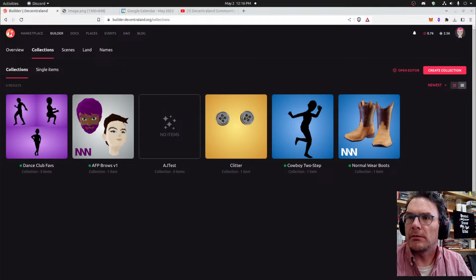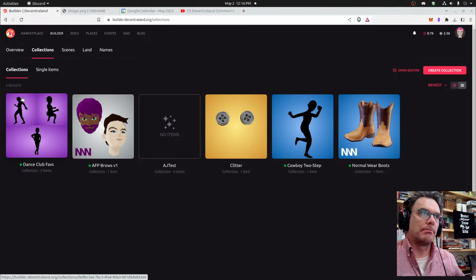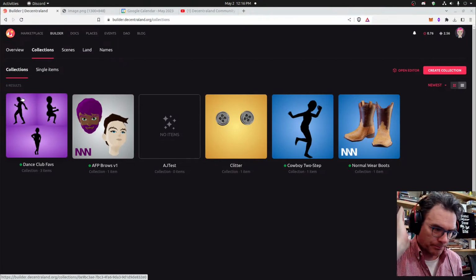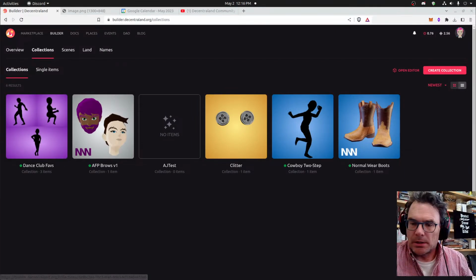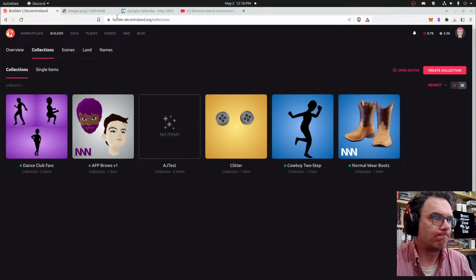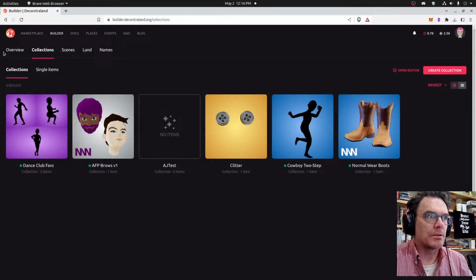So we're talking pipeline production today. Pipeline from an idea all the way to deploying it to Decentraland. Quite a few steps. We're going to go over those.